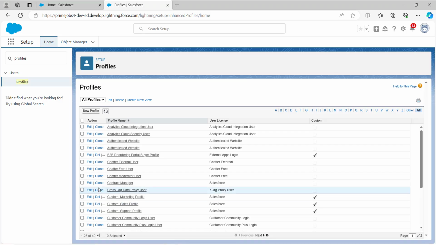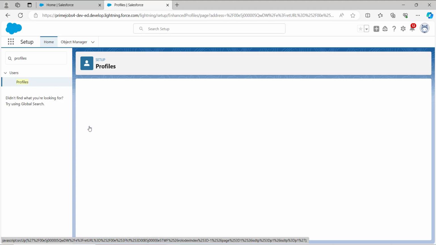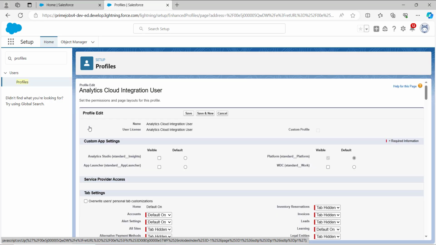But as our main agenda at the moment is to learn how we edit it, you simply have to click on the edit option of the profile you want to edit. So here I click on the edit option. It takes me to the detailed page of that specific profile. It opens up a profile edit page for the analytics cloud integration user, and it says to set the permissions and the page layout for your profile.